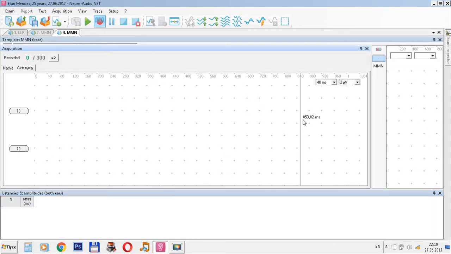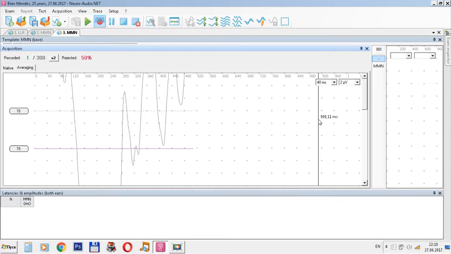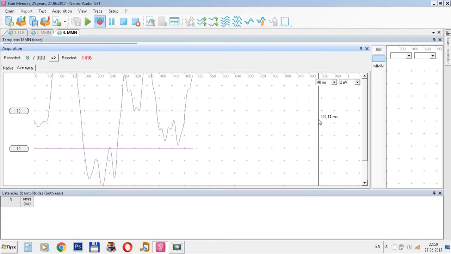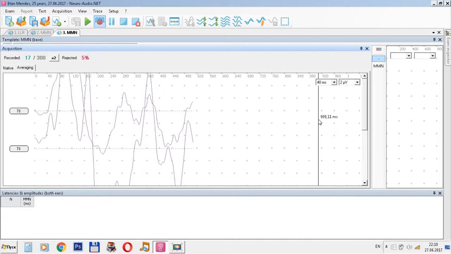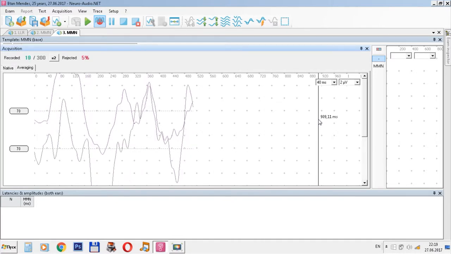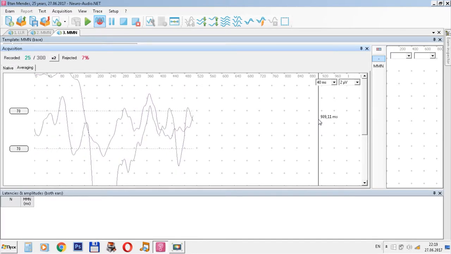Note that in this type of test, the patient should not pay attention to the stimulation. He can also view a movie without sound, for example, because this test evaluates automatic detection of minimal difference in stimulus. It is automatically processed.